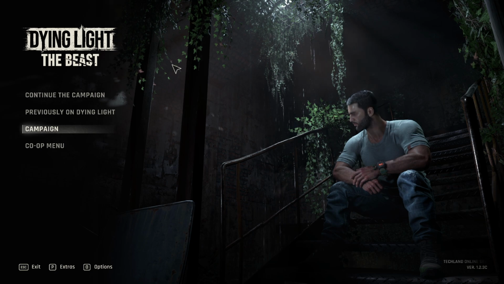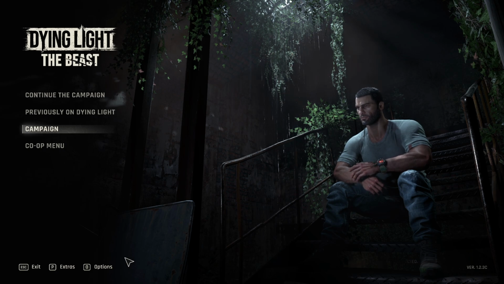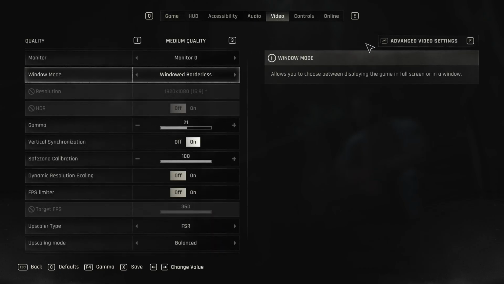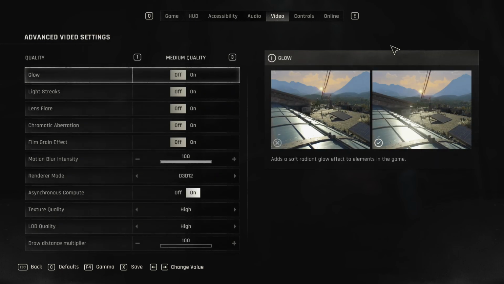To find the glow effect we have to open the settings. To do it, press the O button on your keyboard or press here on options. Now get into the video settings and get into the advanced video settings.